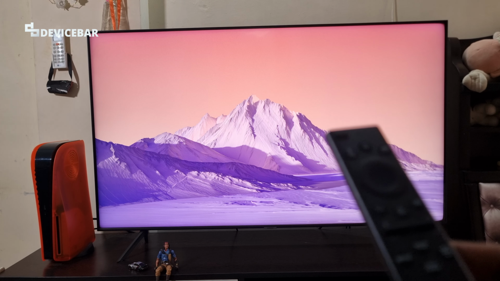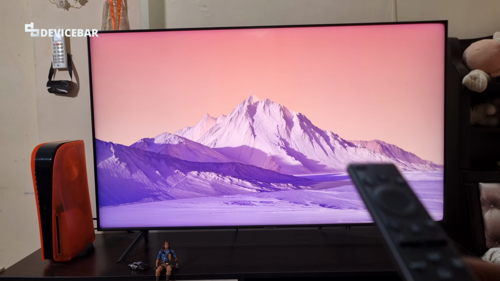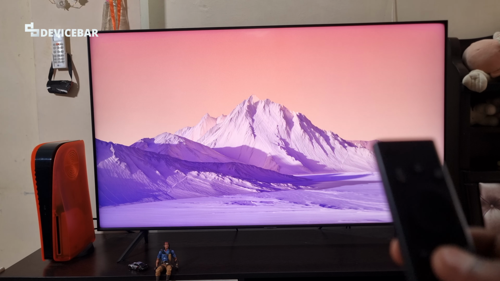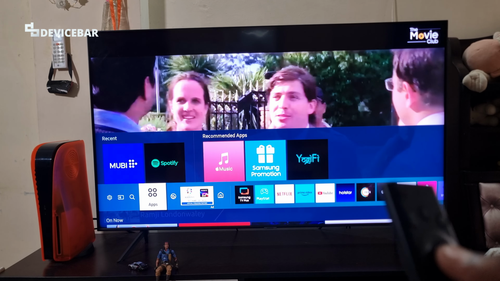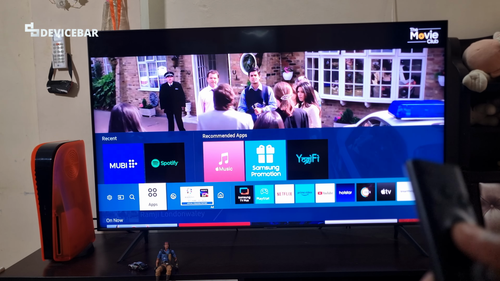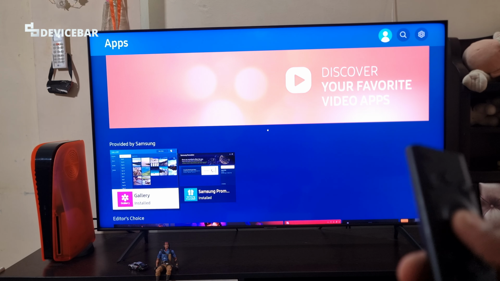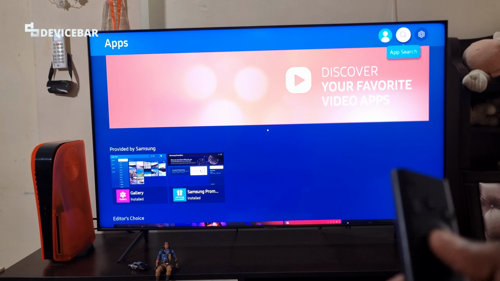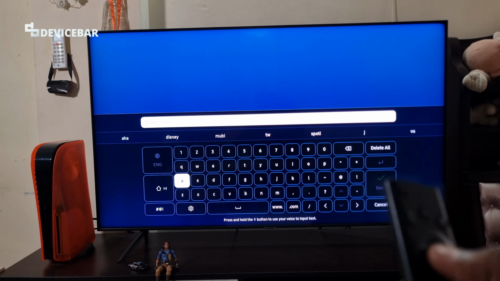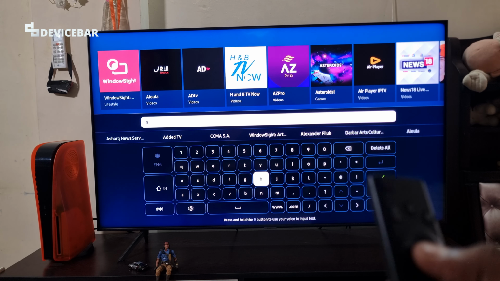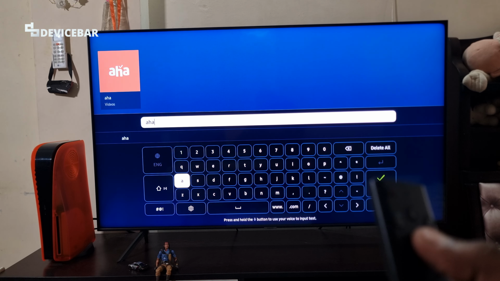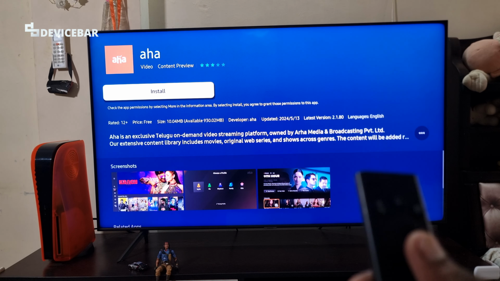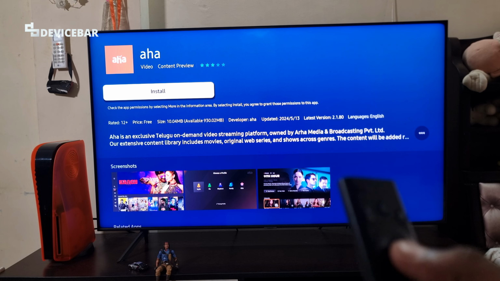First, we will see how to install the Aha Video app on a smart TV. I'm using Samsung Smart TV now, but the steps should be more or less similar for your smart TV as well. Take your TV remote and go to this app section. Smart TVs usually have an app store where we can search, download and install our favorite media apps. Here we can search for the Aha Video app. Here it is. Just go there, select it, and we have this option to install it. Click on that.